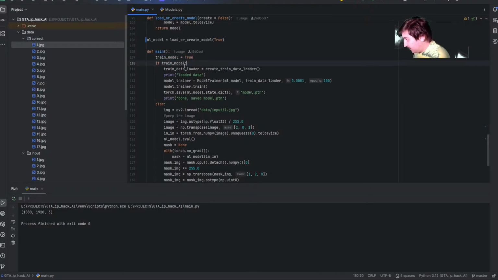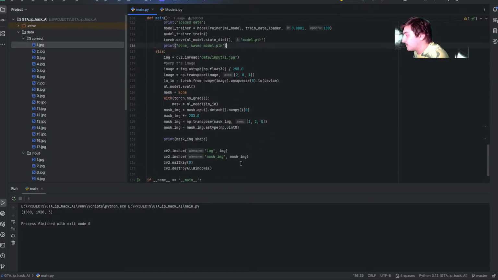So we have this training variable, and this is where it's tested. If we're in training mode, we load our training data. Then we run it. We create a model trainer. We run the model trainer. Then once we're done, we save the end result model, and we're done. Otherwise, this is displaying stuff.